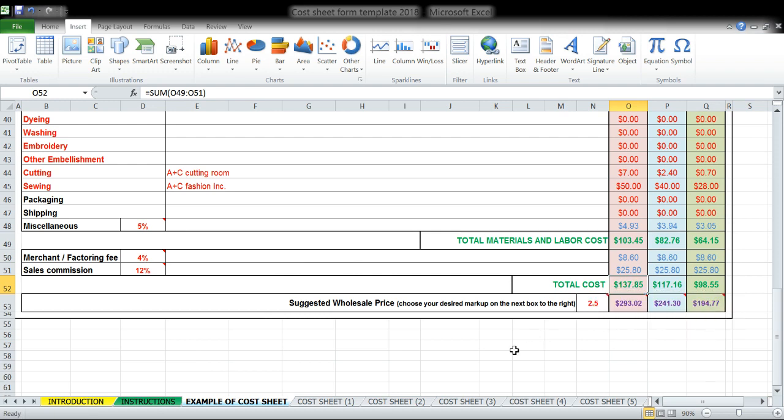The next step from here is to choose my suggested markup for wholesale. What that means is, in a perfect world, how much markup I would like to make, regardless of if I'll be able to make it or not at this point. On average, it should be 2 to 2.5 for wholesale, and probably 3 to 4 if you go direct to customer.